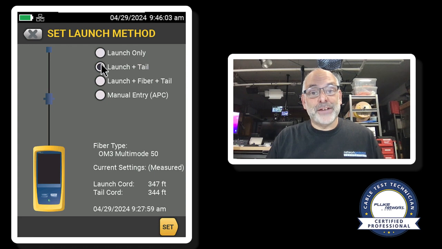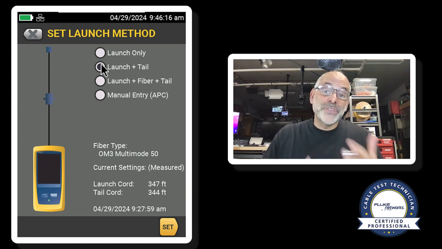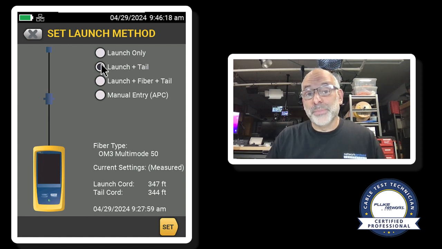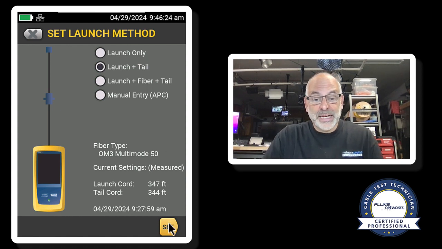And bidirectional averaging is going to become very important when we need to test fibers that have different backscatter coefficients in our launch fibers. So if you're getting gainers or big losses, testing from the other direction and doing bidirectional averaging can help clean up some of those results. So I'll select launch plus tail and I'll hit set.